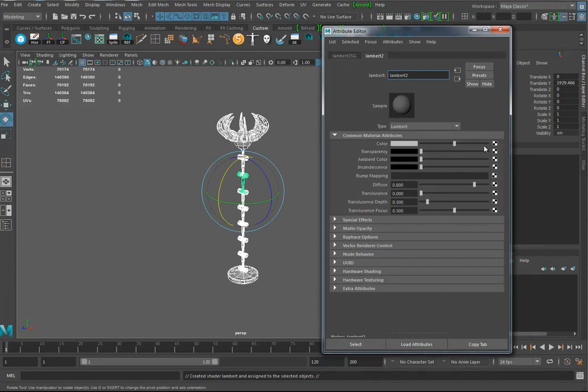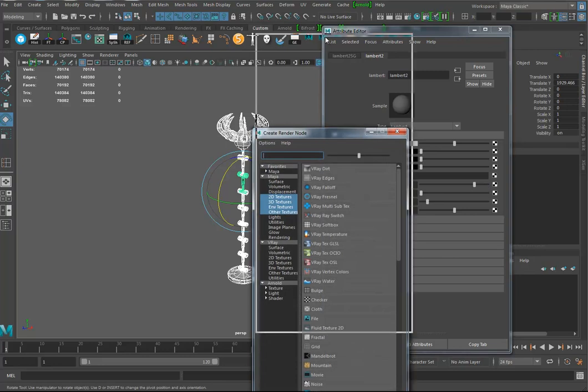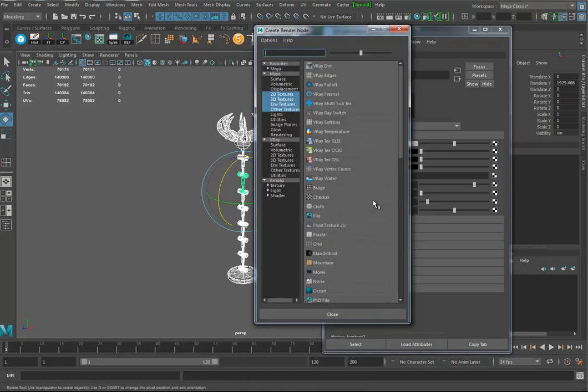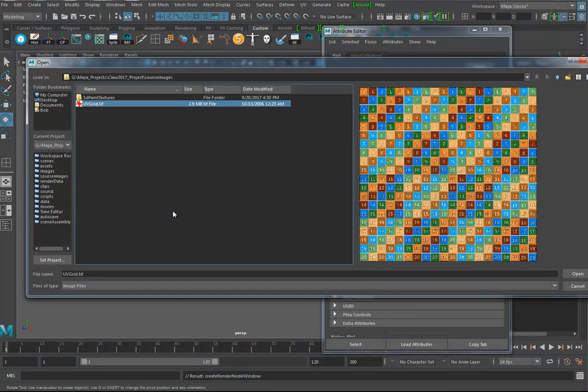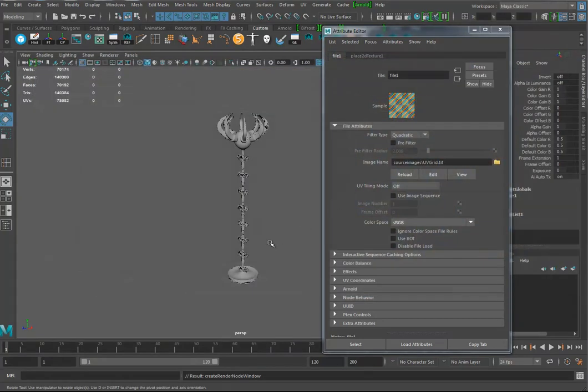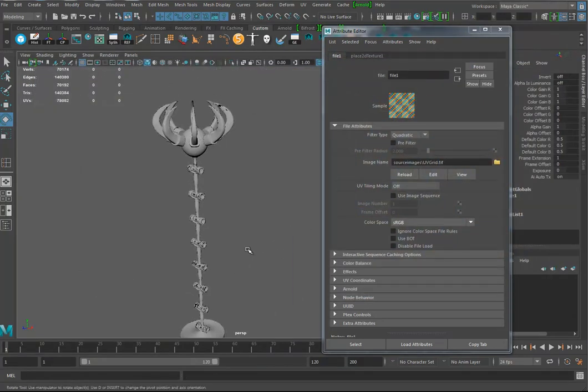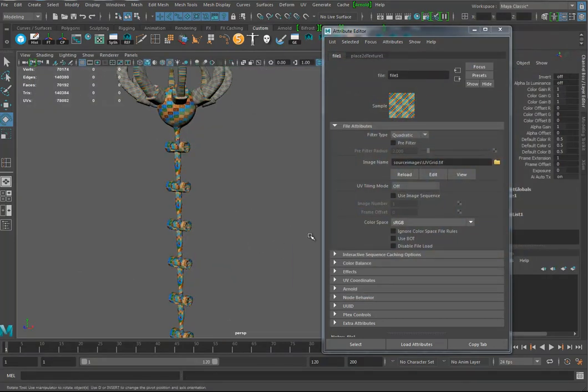And I'm going to go here to color, and I'm going to hit this with a file texture, and right there. I've got a grid that I got online, open, that I really, really like. Okay, I can't see it because I haven't hit 6.